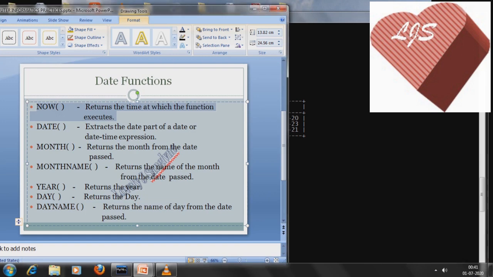I hope you have learned all these functions that we have been discussing one by one here. Remember that if you want to display the month, you can write month, whereas month name is used for displaying the name of the month. And similarly for the day and the day name, that means to return the name of the day, you can use day name.